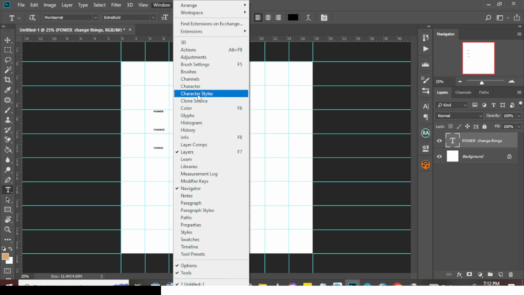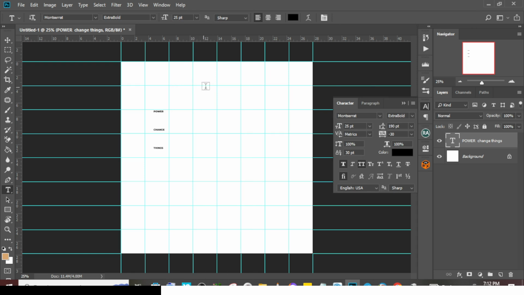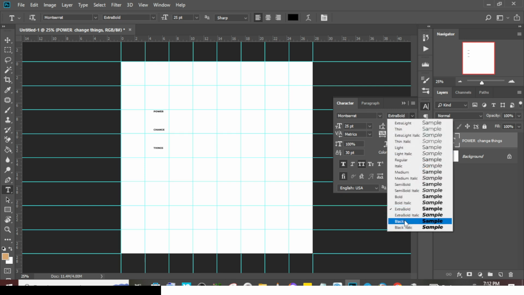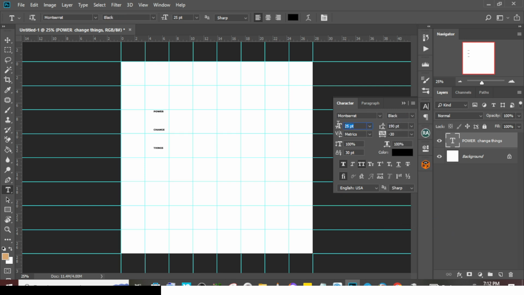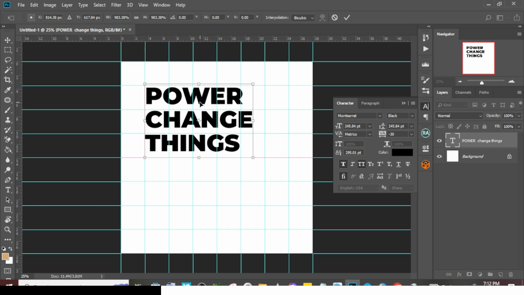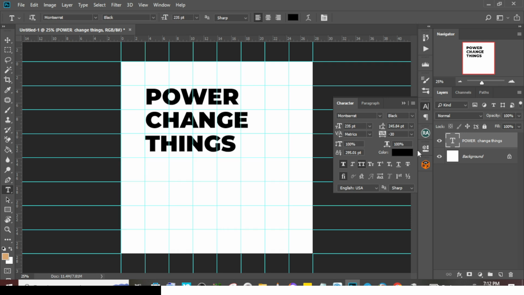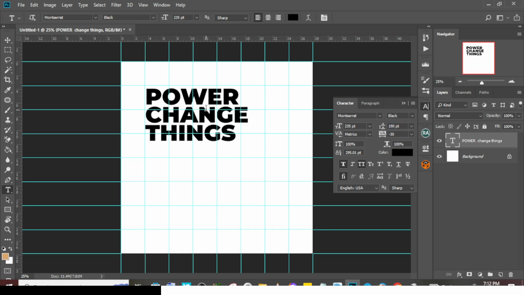I'll go to Window and then to Character. We're going to use Montserrat for this. Let's use Montserrat Black. And then the font size, we're going to experiment with the font size. Let's set it to, let's see. Okay, now let's experiment with the font size a little bit. Something like this is not bad. Okay, so we're going to maintain this, and then you're also going to reduce the leading a little bit. We want the spacing in between to be like that.